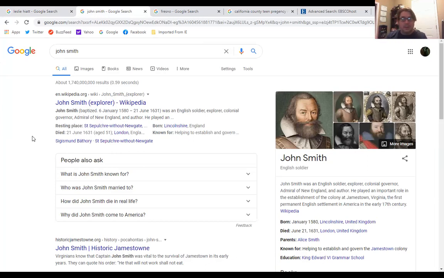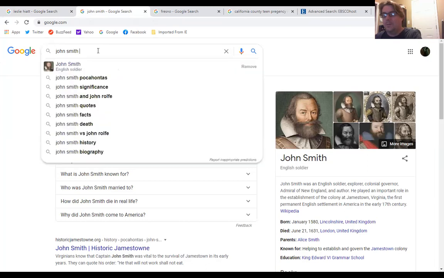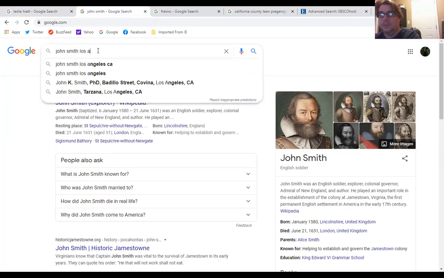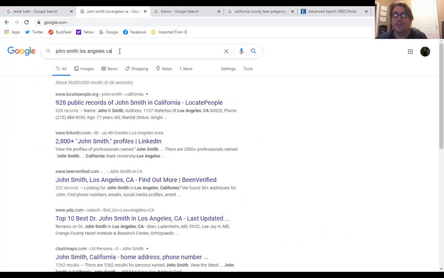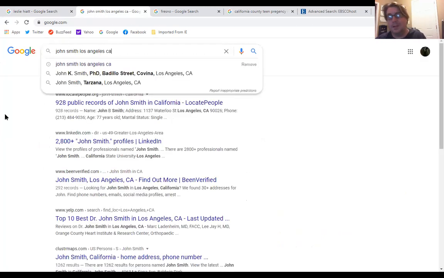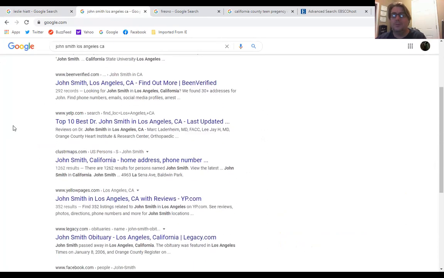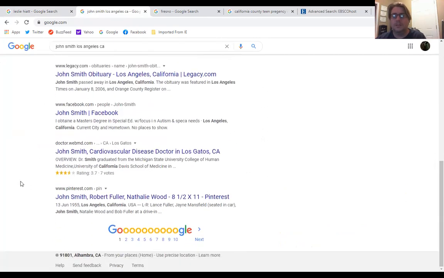because if you just generally look at John Smith, you're going to find this person. And if you're looking up John Smith, and let's say he's a local official, you would just add a couple words to kind of narrow down the searches. So I put in Los Angeles, California. By the way, I didn't, and maybe I should have, think about doing this search ahead of time. And you narrow it down to the John Smith in these areas. And you notice, hey, there's a John Smith in the area that's a cardiovascular disease doctor in Los Gatos.